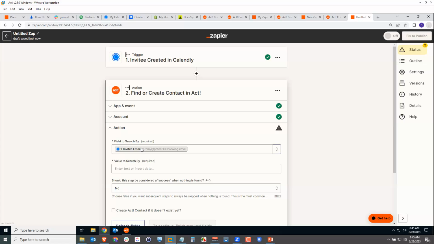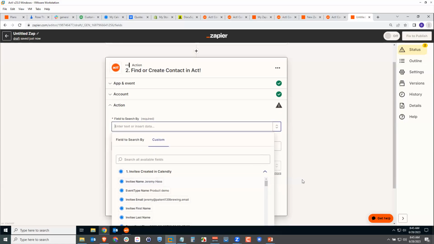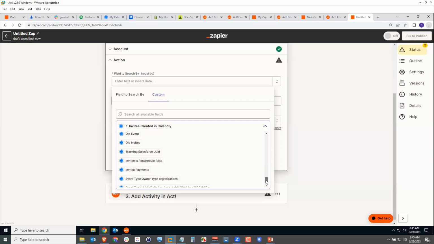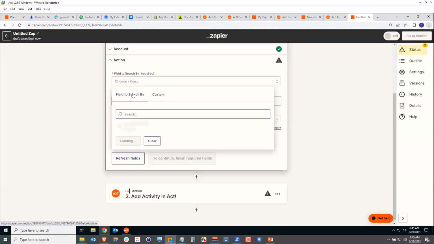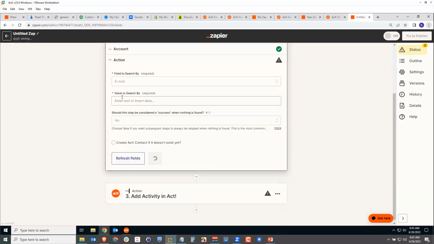Oh, I'm sorry, I got that mistaken. In the search by field, I'm searching in Act. So I don't want to use the Calendly field. I want to use the Act field to search. So I need to scroll down here. And oops, I want to use custom field, search by email in Act. That part's just a little bit confusing.